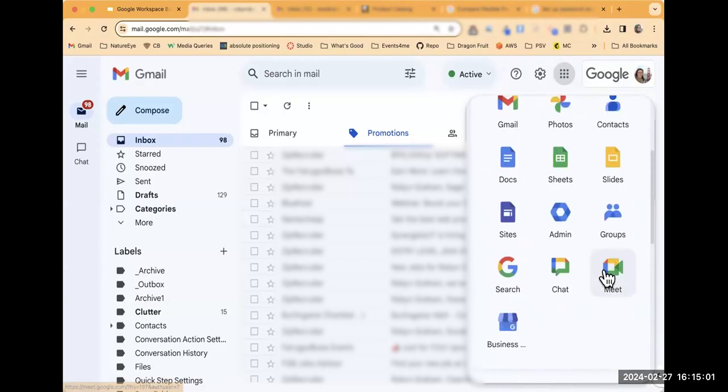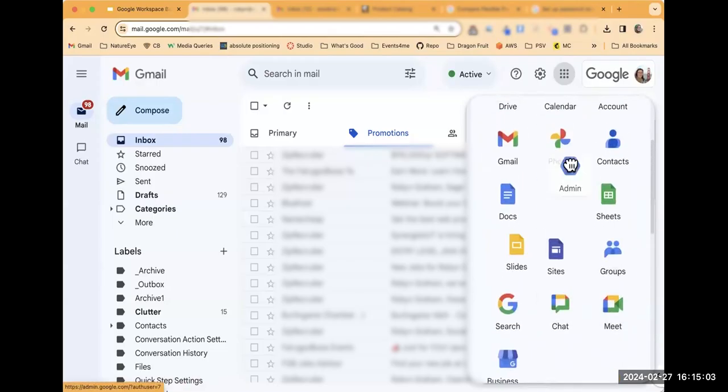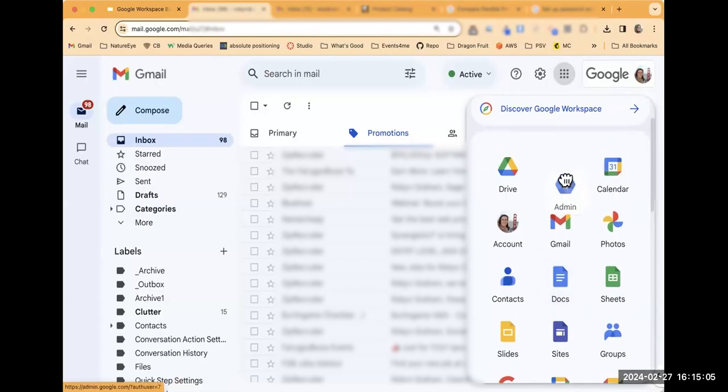And the first thing I like to do is organize the icons where I want them. So the ones that I use the most, I put at the top. As a super admin, I would want that at the top. So you click on that.